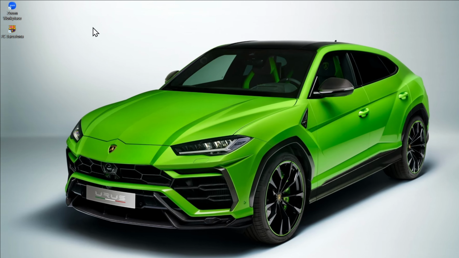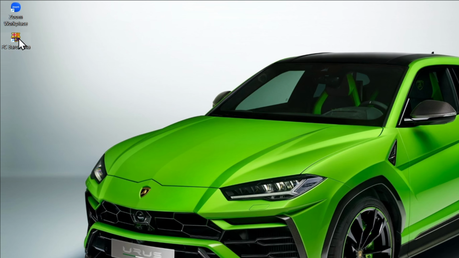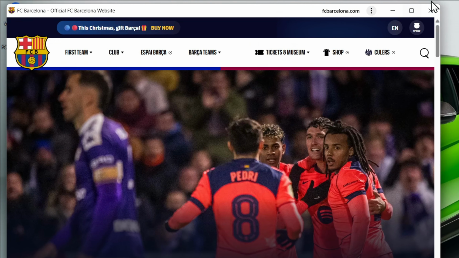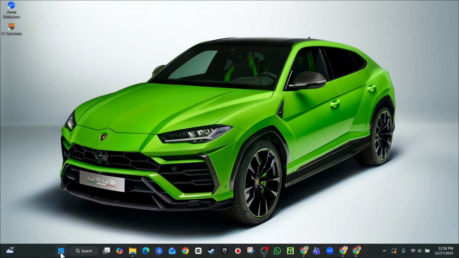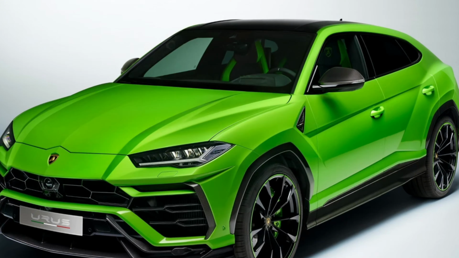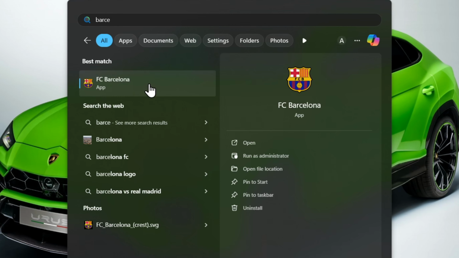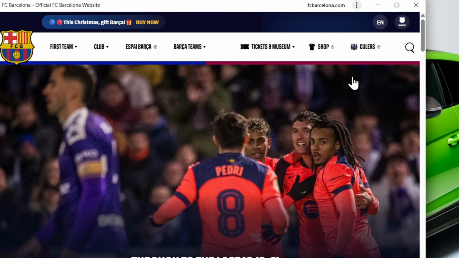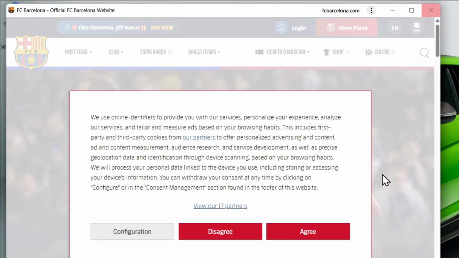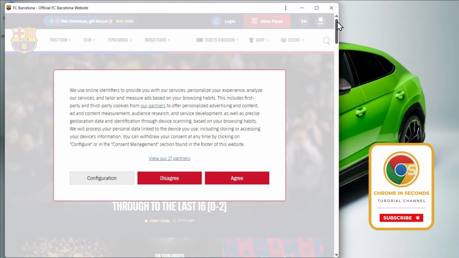And as you can see right here, it's on my PC. I'm going to minimize this. You can see it on my desktop as well. I can double click, I can open it. And that's it. And if I go to my start on my PC as well and type in Barcelona, for example, you will see that it's there as an app. I can click on it as well. And that's it. That's how you can install any website on your Windows PC using Google Chrome.